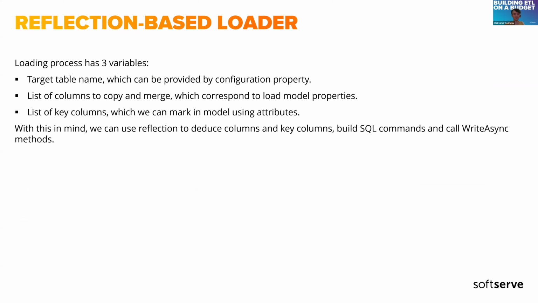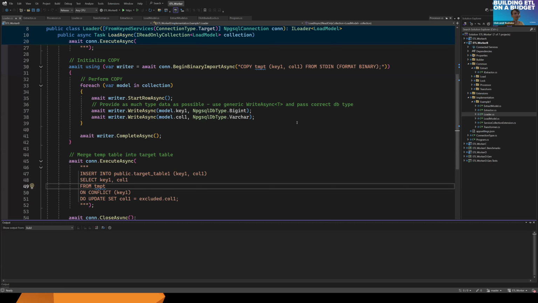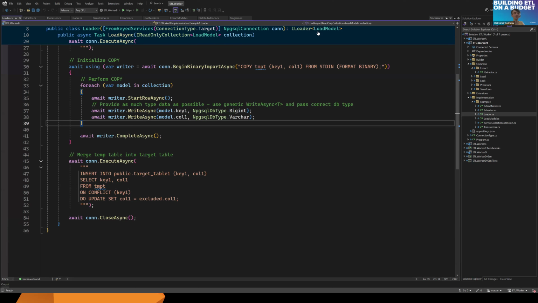The loader is more interesting. The loading process has 3 variables. The target table name, which can be provided by a configuration property. A list of columns to copy and merge, which correspond to load model properties, and a list of key columns, which we can mark in the model using attributes. With this in mind, we can use reflection to deduce columns and key columns, build SQL commands, and write async methods. Let's return to Visual Studio and illustrate all of this.